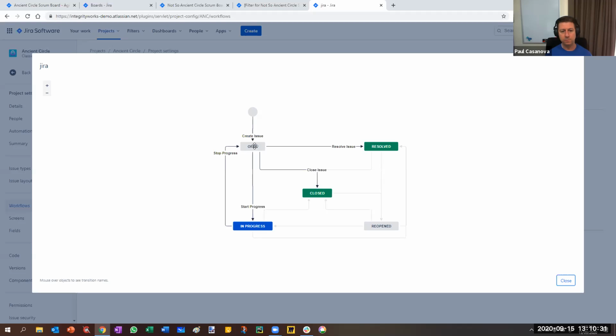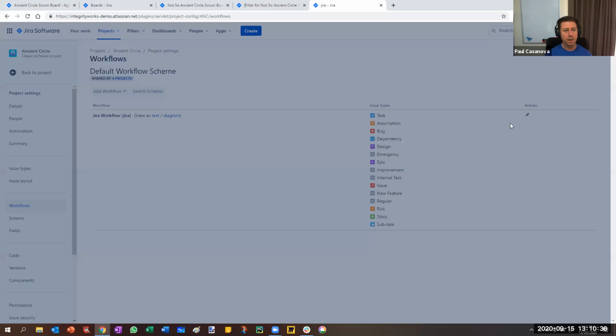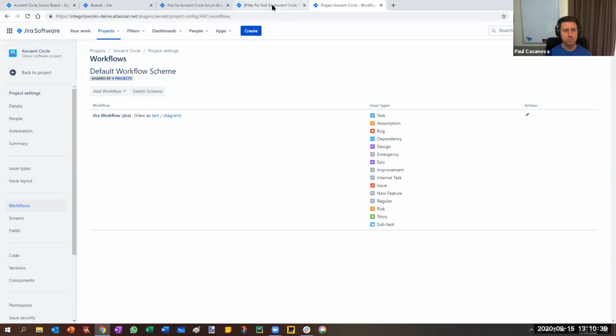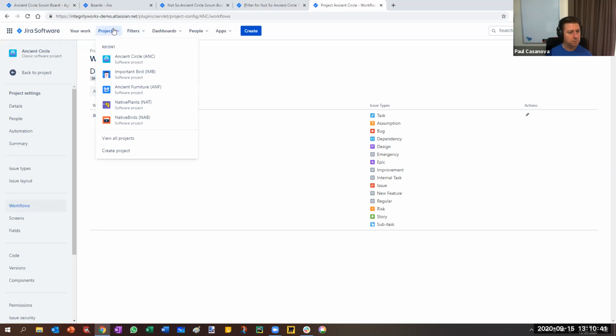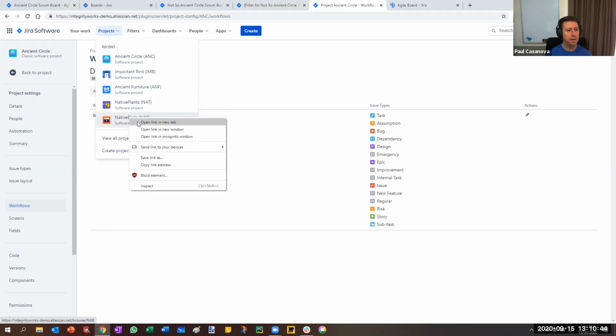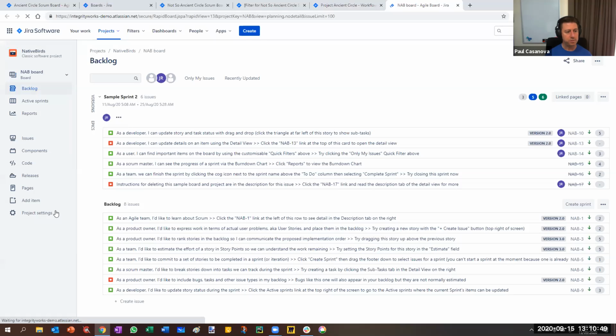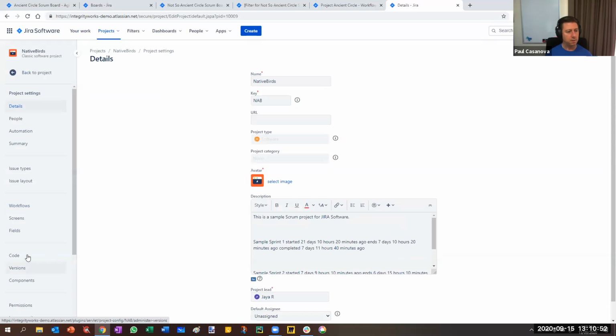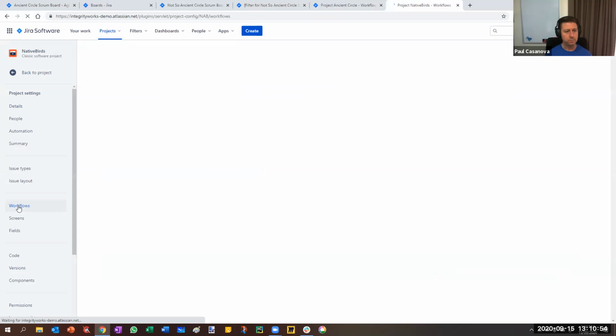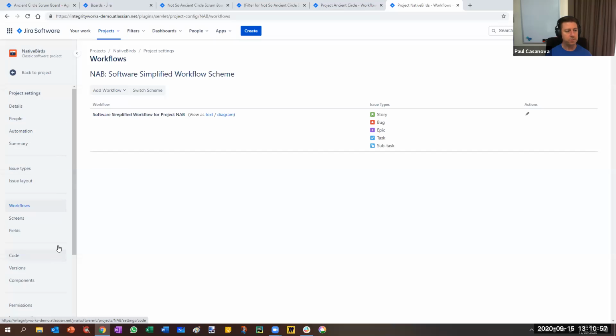We've got this one, which is from ancient furniture and ancient circle and all that sort of stuff, resolve, closed, etc. And if we jump across to the native plants one, and native birds, wasn't it? We jump across into native birds and look at its project settings, and we go to its workflow. I've just jumped into the project settings and down to workflows. Remember that simplified workflow for projects? And for this one, we could actually change the columns and the statuses in here.